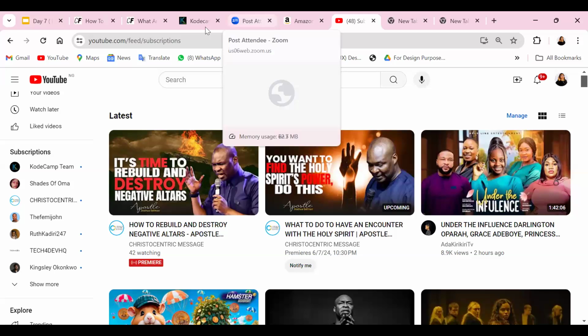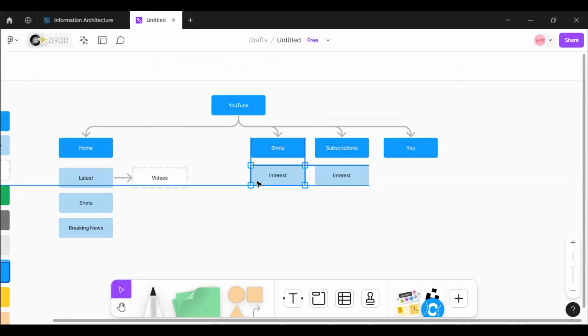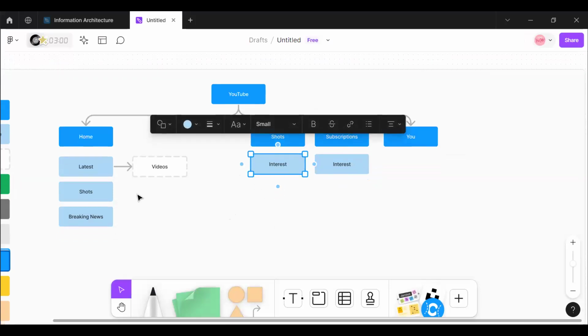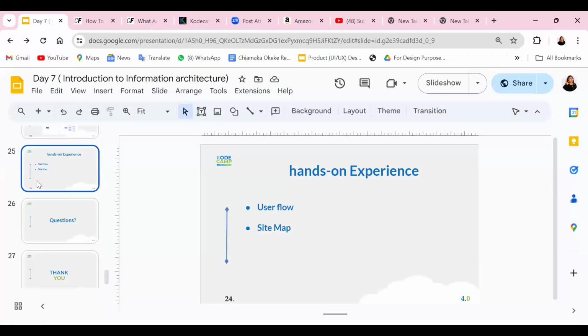We're already like, time is not on our side again. But I would like every one of us to try their hands on different applications and see if they can come up with the information architecture of that application or the project they are working on. So we can look at it together in the next class where we design our sitemap again and our user flow chart.